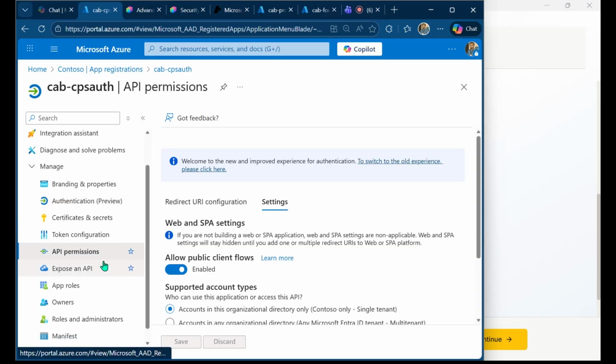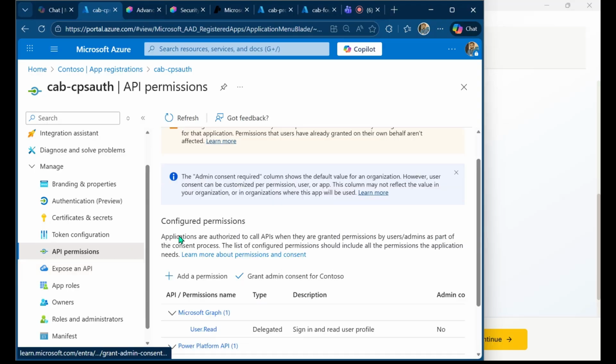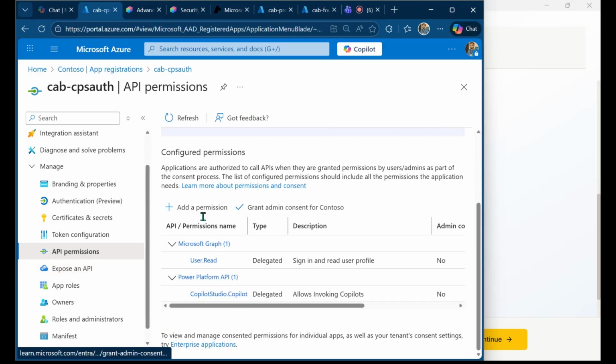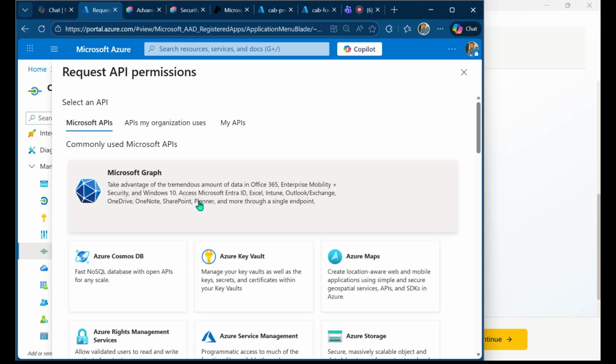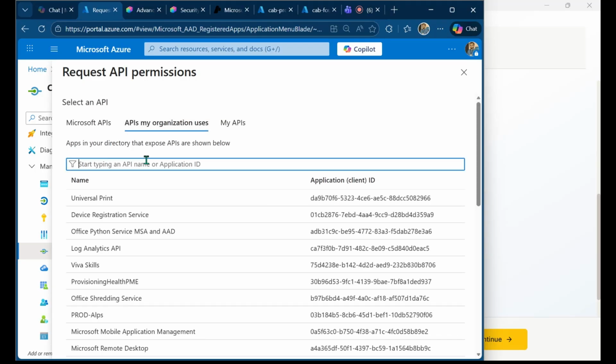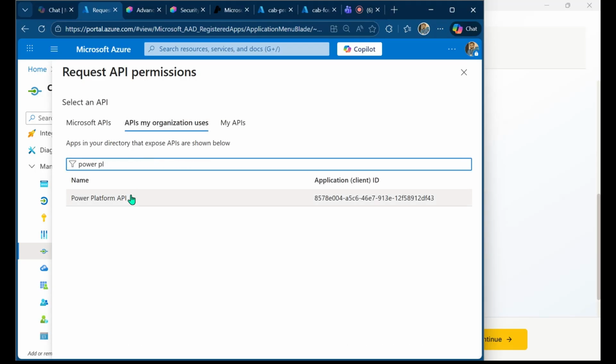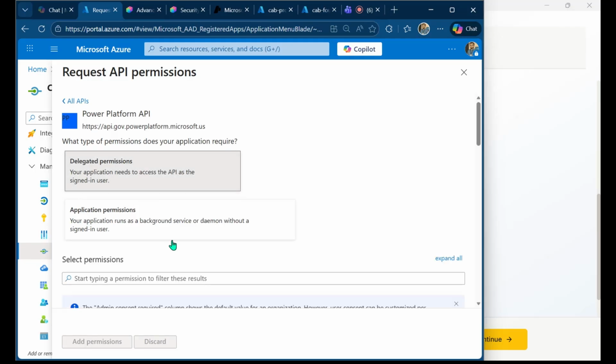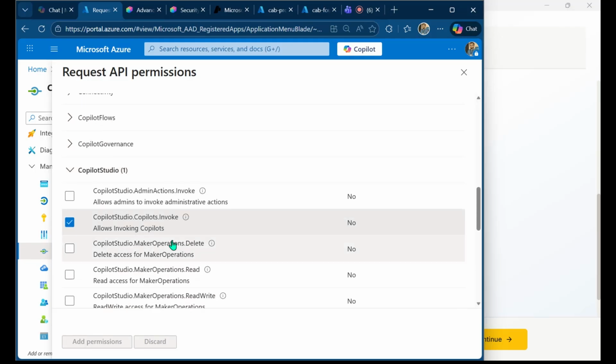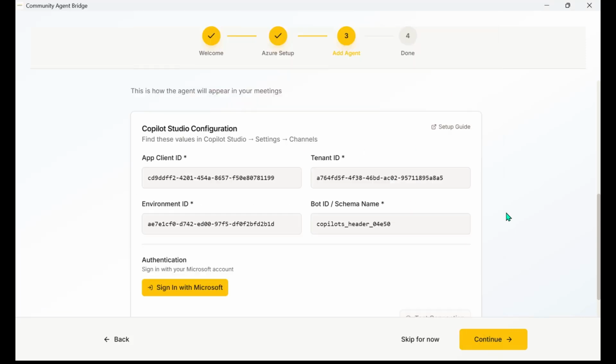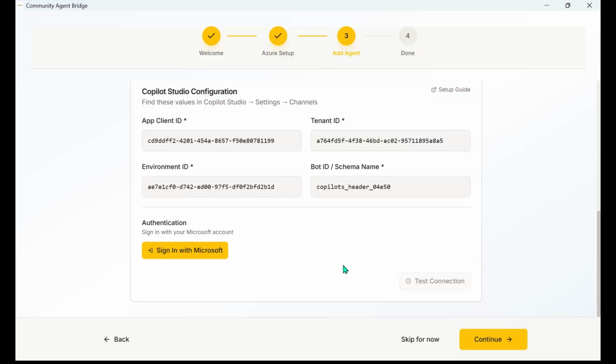And the second option is to enable the API permission under APIs my organization uses. You just select Power Platform. And under delegated, you can expand the Copilot Studio, and this is the permission that you need to be able to invoke the Copilot Studio for the authentication. So once that's set, we can authenticate against this agent.